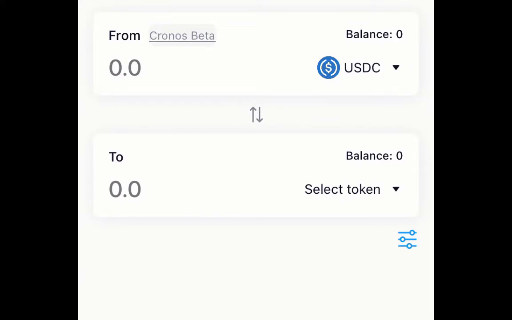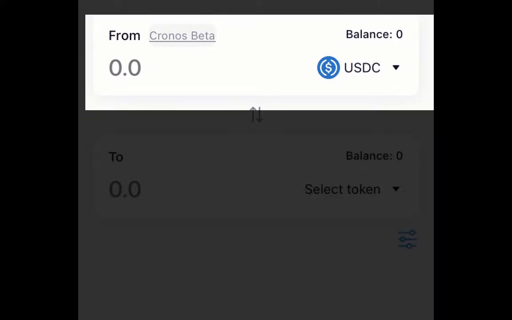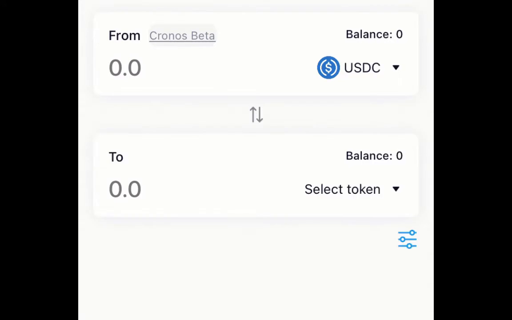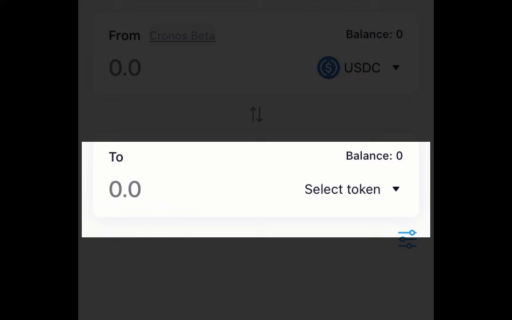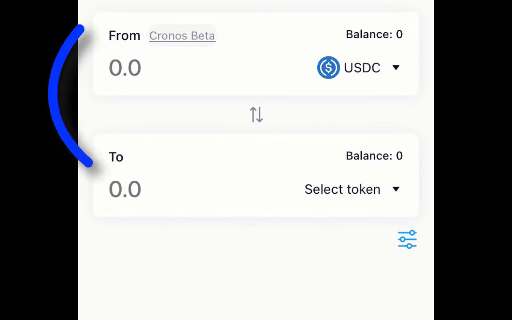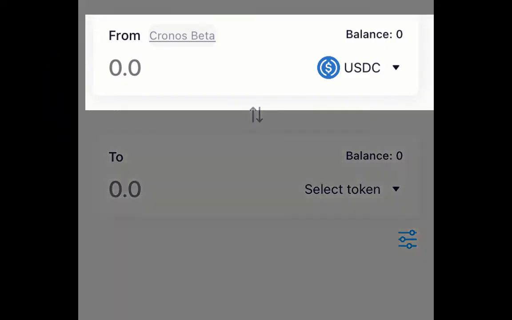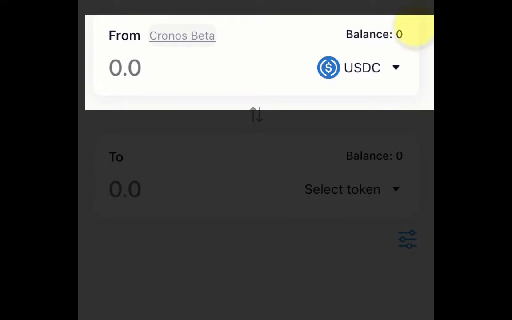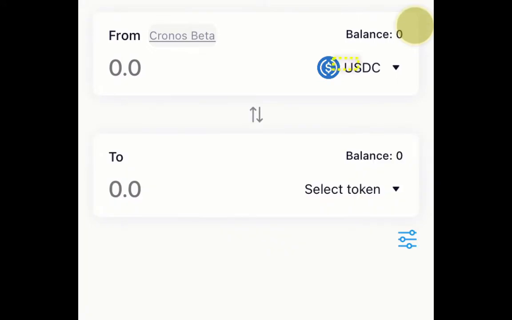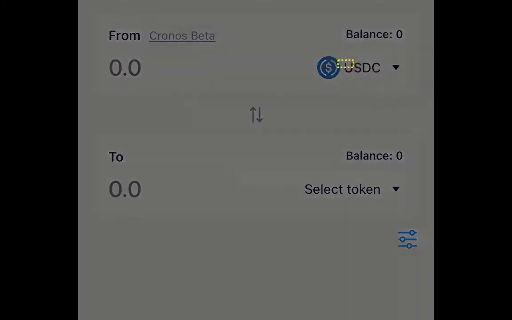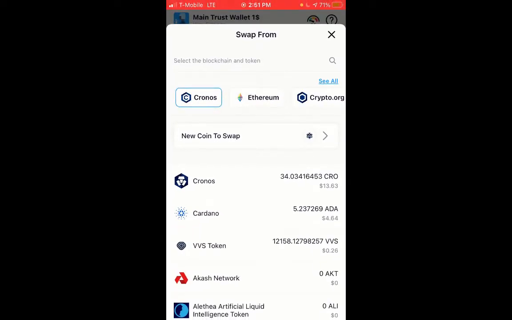The most important parts of this page are the From, with the arrows going down and going up, and then right here it says To. So we're basically swapping from whatever we select to get a specific token we want. Right here, from Chronos Beta, that's the network, there's a balance of 0. This is saying I have no tokens for United States dollar coin, USDC. But when I hit that USDC, it pops up with what I have.